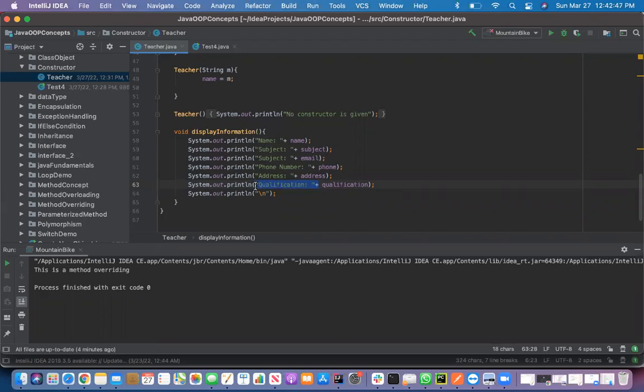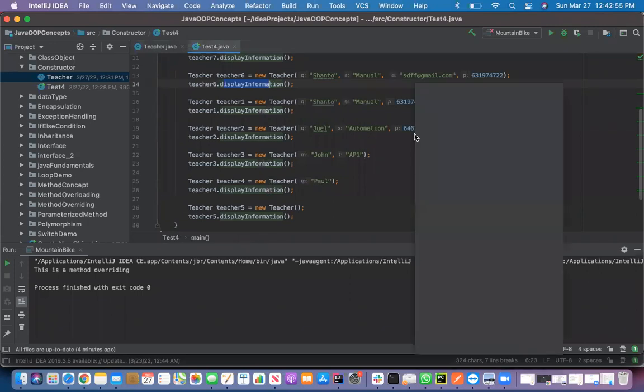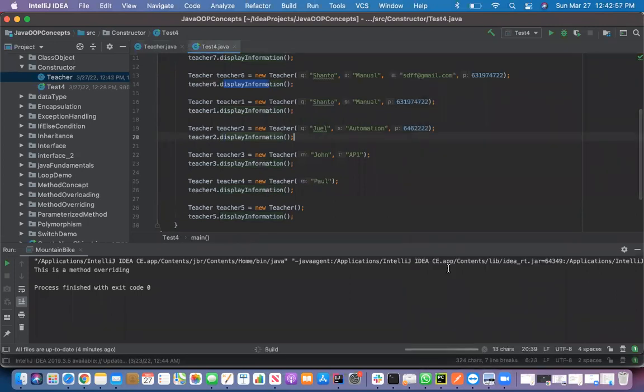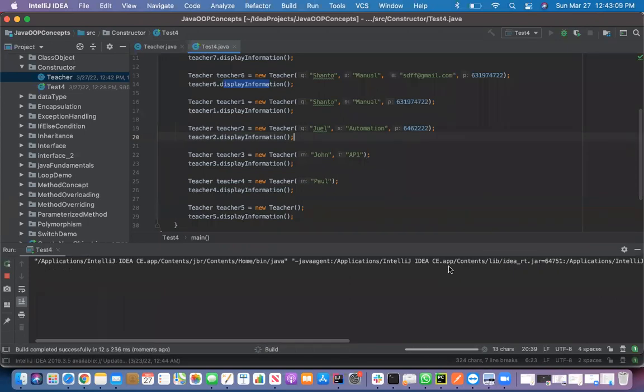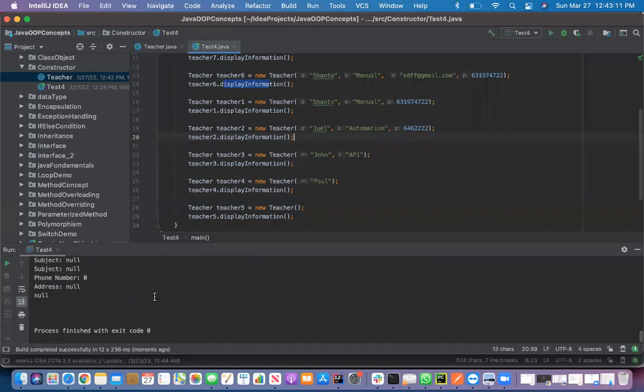So title is just for displaying nicely. Otherwise, you don't need title. So if I just run this, it will be just displaying MS. That's it. No title, only qualification. I'm just giving this because I want to see this nicely.